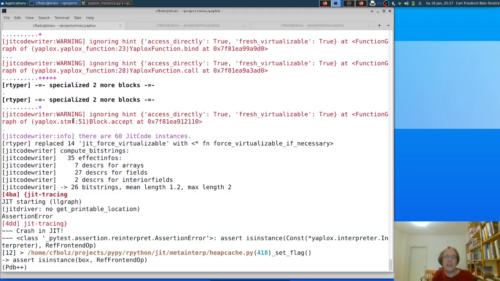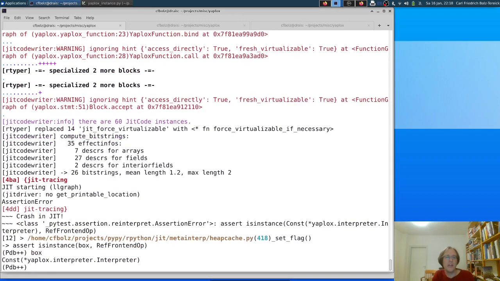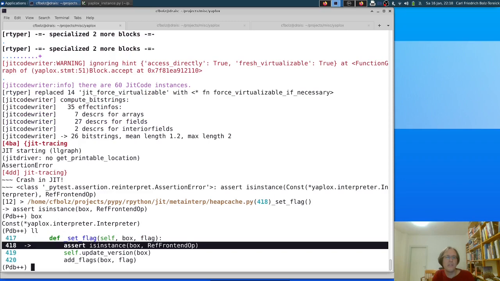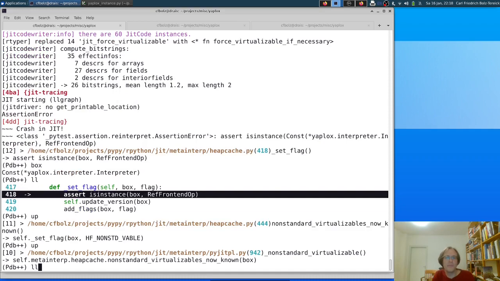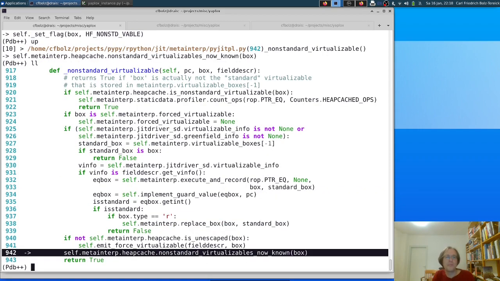Right, something breaks. Oops. Crash in JIT. That's scary. Something really bad is happening. So we're debugging the JIT. We have a Python debugger deep in the innards of the RPython JIT. And it's something around virtualizables. I already told you that it's one of the most brittle aspects of the code that we're using, and it's come back to bite us.